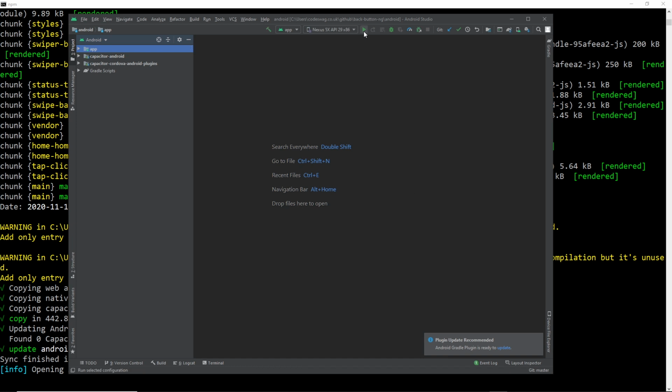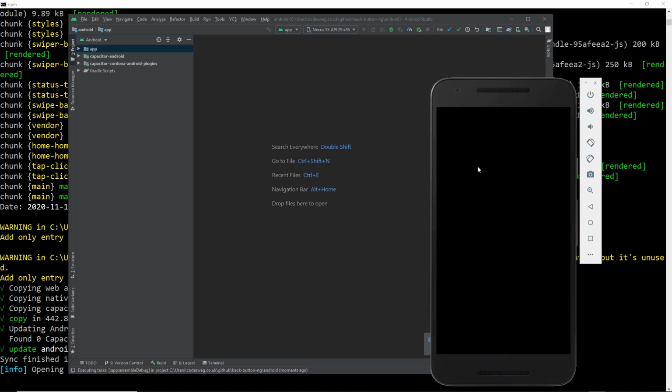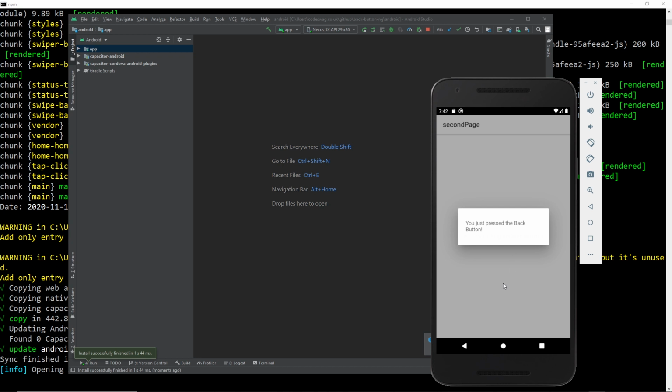Android Studio is open, Gradle is synced, so we click the play button to run the emulator. Right, this is our application. If we click the back button, you can see we get this alert that we just pressed the back button. So we're now successfully hooking into the function of the back button. And you can see when we're on the second page, the code applies. And now we can't go back to the front page, the home page, because we are hooking into that function.